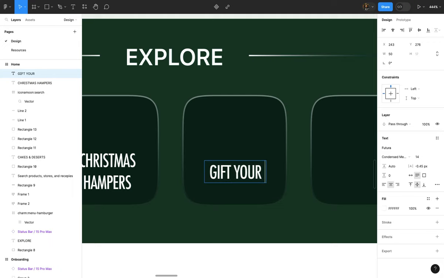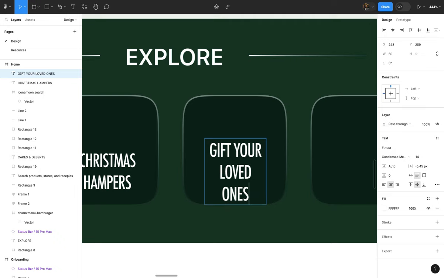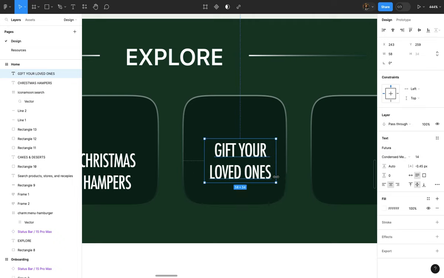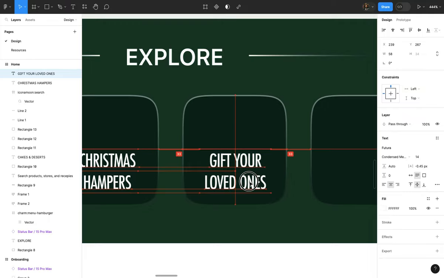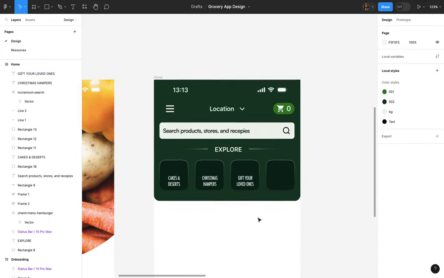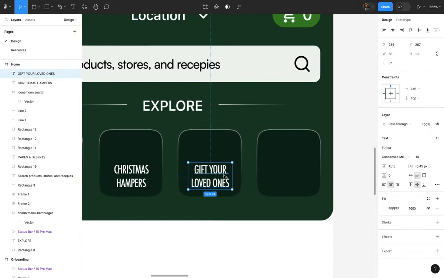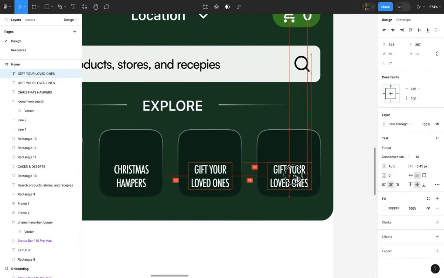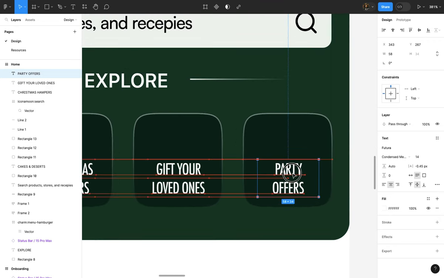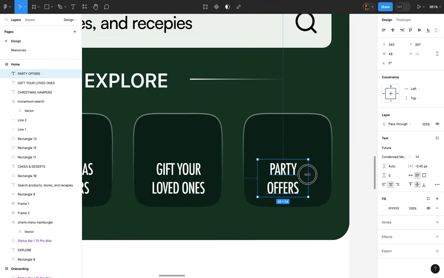Give your love once. Awesome. Party offers. Awesome.